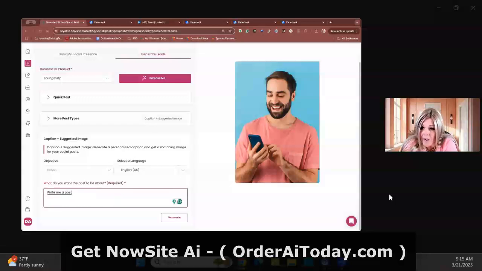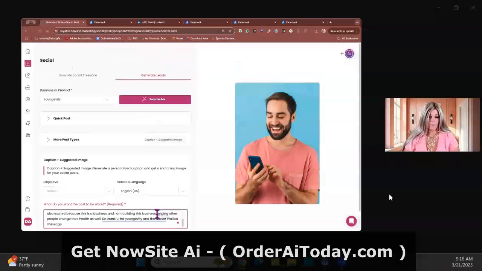Write me a post about how utilizing the 90 essential nutrients that Dr. Wallach talks about has changed my health and my life, period. By getting the nutrients I need, I now have energy and more control over my cravings, period. My health is increased tremendously, period. I'm also excited because this is a business and I am building this business, helping other people change their health as well, period. So thankful for longevity and the Dr. Wallach message. Okay, spelling that right.